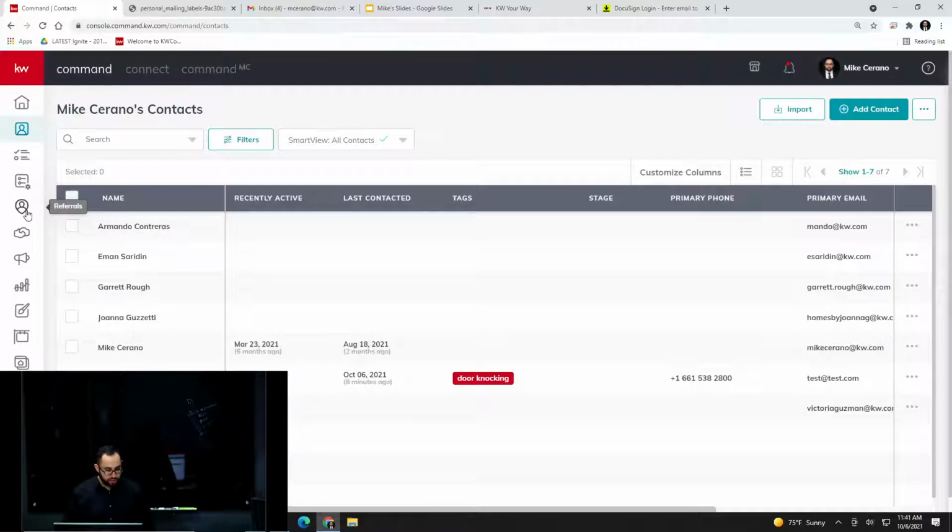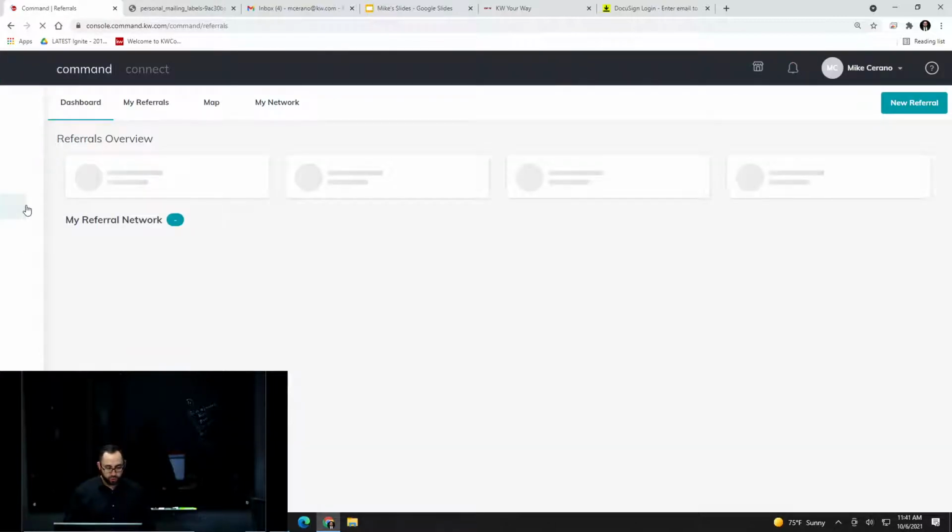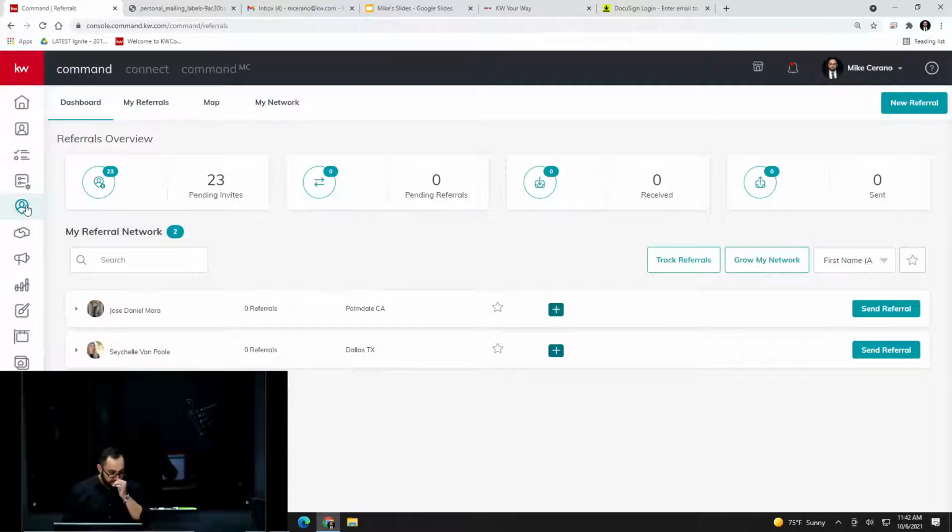Okay, so let me show you guys. If you didn't know, you do have a referrals tool here in Command. It's very useful if you ever need to find or locate an agent in another state, in another city, for referral purposes. This is what this tool is good for. What you can see here is the dashboard in my referrals page. These are the different contacts that I've added to my referral network.